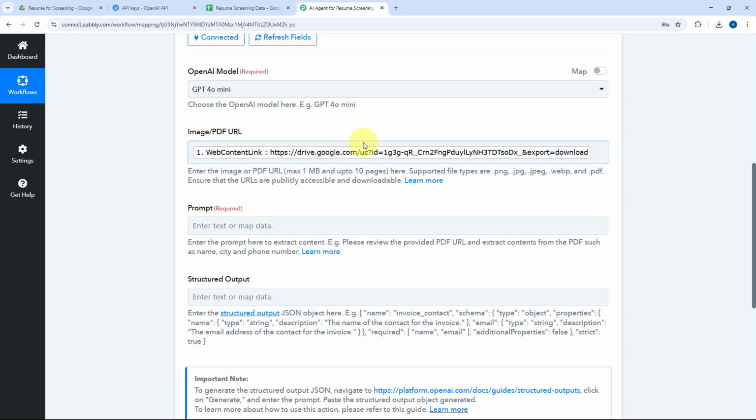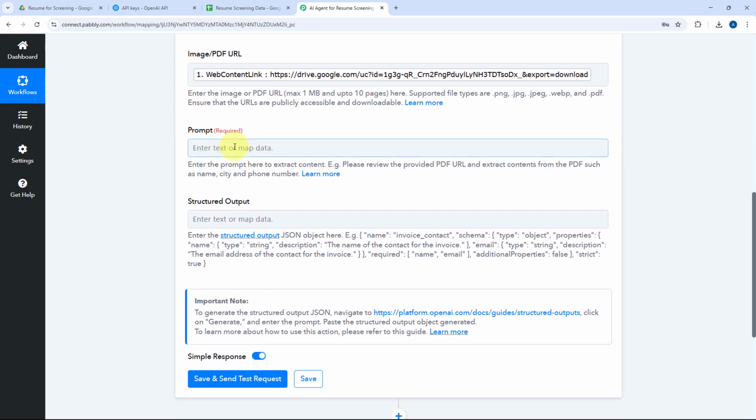After mapping the download link from the Google Drive trigger step, it is asking us in the next field for the prompt. Now here we have to enter the prompt that says what we want OpenAI to do. And in the prompt itself, we are going to mention the job description against which we want to match the resume. So we will be entering the job description over here. And then also we will be entering the prompt that says what we want OpenAI to do.